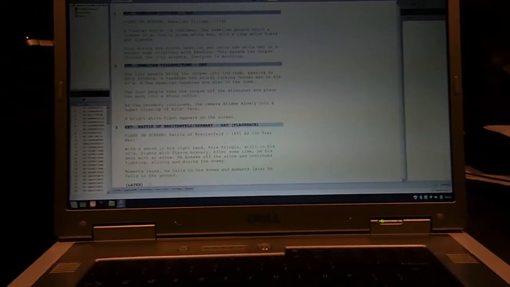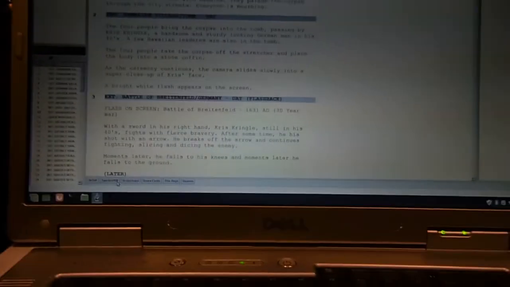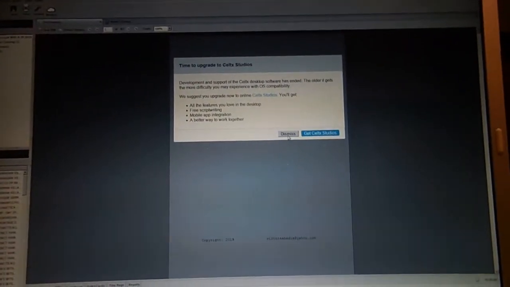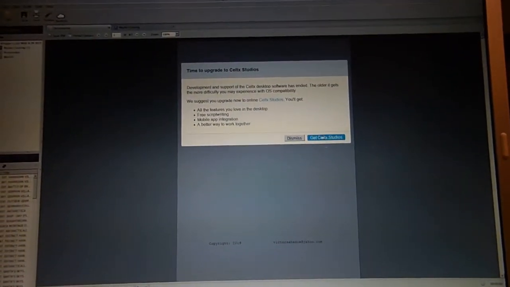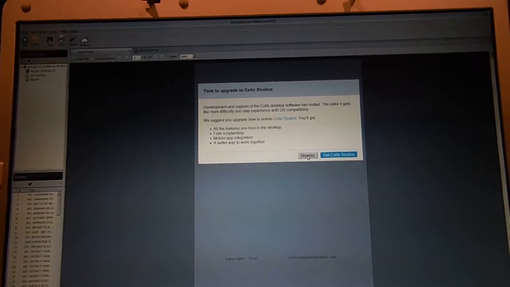It does have bugs. One of the bugs is right at the bottom, you go typeset PDF, so it has to be connected to the internet to be able to turn your script into a PDF. Right here, you just have to click dismiss. Don't click on Get Celtx Studios. It says time to upgrade to Celtx Studios. No, you don't need to upgrade. You just put dismiss. Here's your PDF.